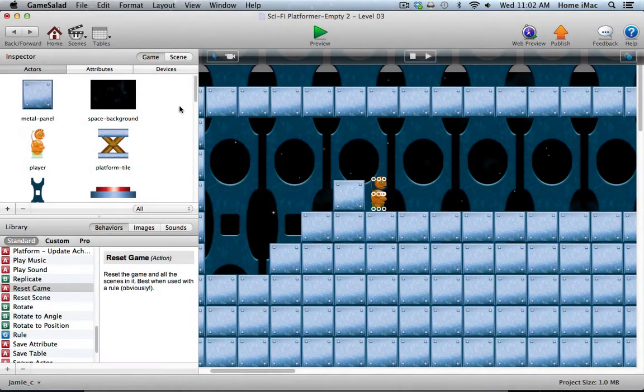Welcome to the fifth and final installment of building a platformer game with Game Salad. In this installment, we're going to finish off the third level completely by adding the laser guns and the teleporters. And then to finish off the whole tutorial, we're going to add a splash screen and finish the game up. So let's get right into it.